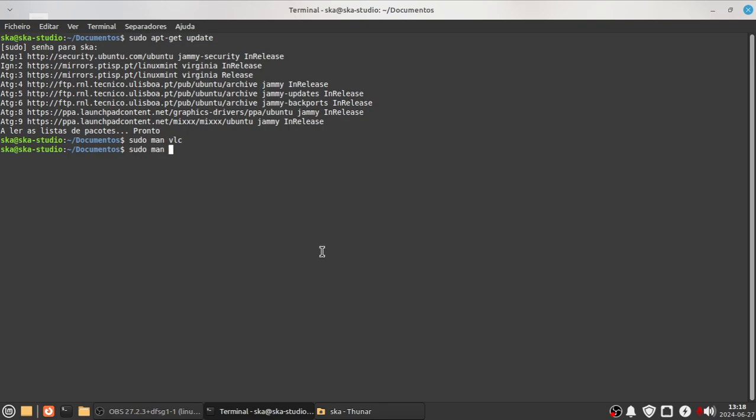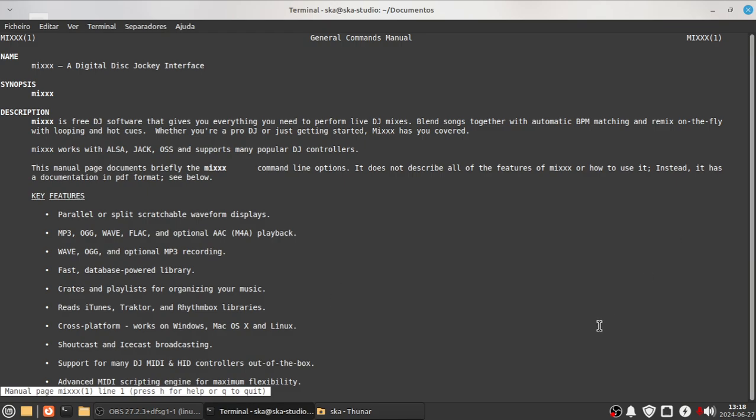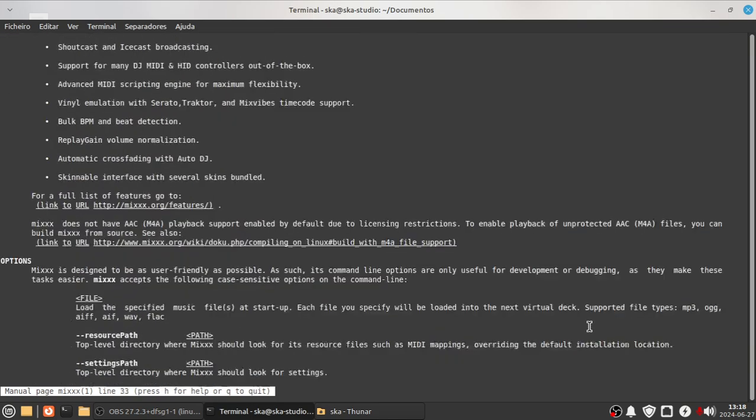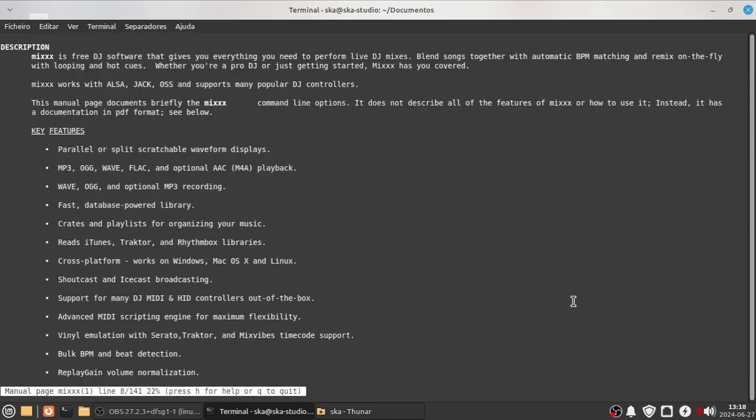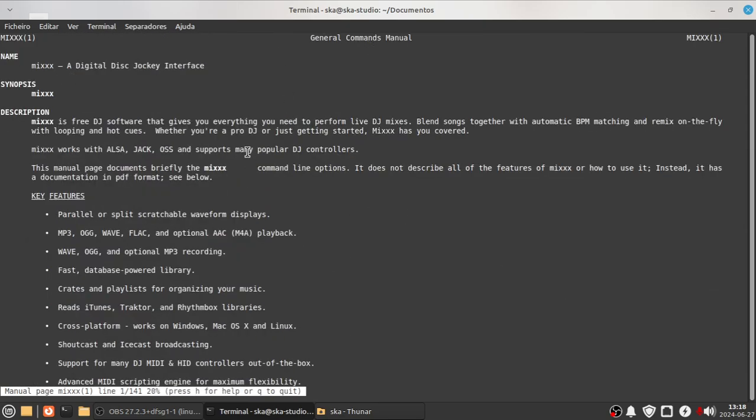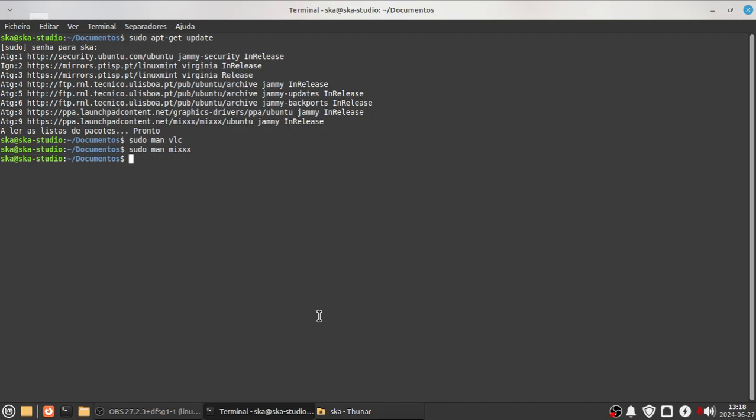Let's also see if Mixxx has that. Yeah, it should have that, Mixxx, the DJ software. And there you go. So to quickly get the user's manual, that's a fantastic little command. This is of course a very basic command for quickly explaining things. Sometimes you can find more advanced manuals online. Q to get out of it.